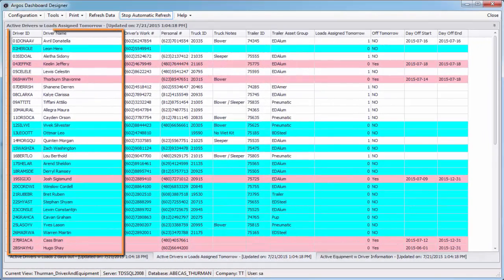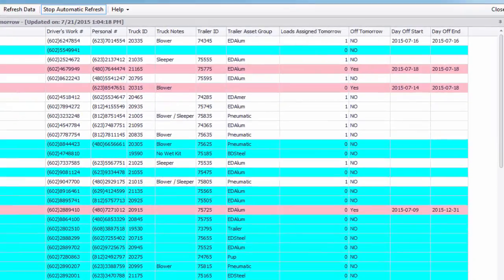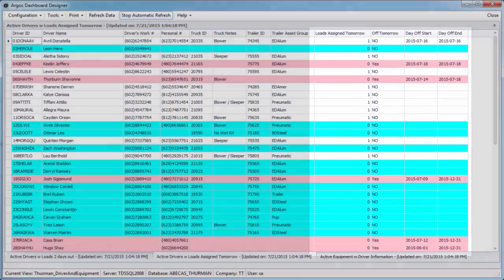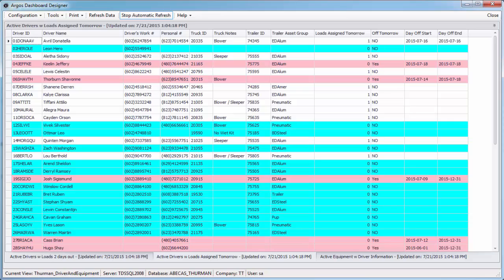Here we have a dashboard view that shows the active drivers with loads assigned tomorrow. For each of the active drivers, it lists the number of loads they have assigned tomorrow, whether or not they have tomorrow off, and the dates they are off work. We highlight the drivers in red if they are off work tomorrow, and we use blue to indicate that they don't have any loads assigned. This helps dispatchers easily see which drivers are available for loads.